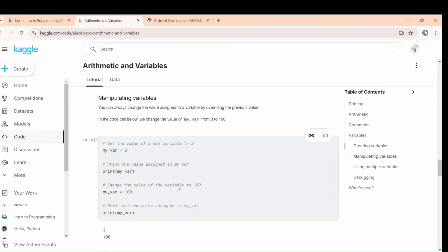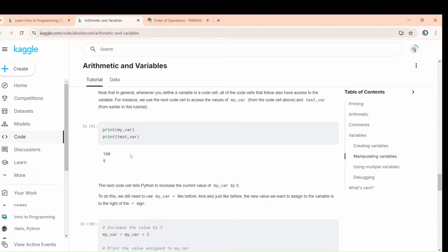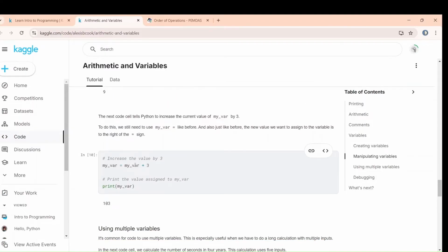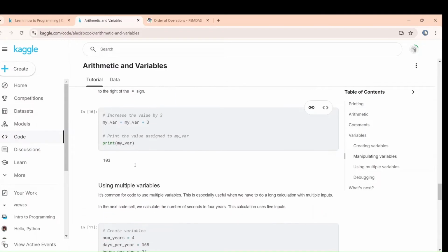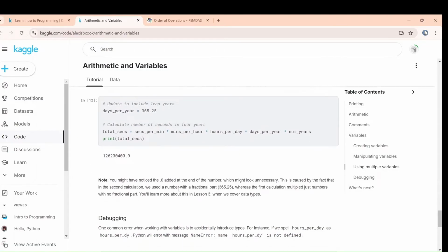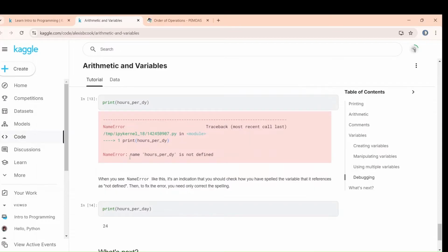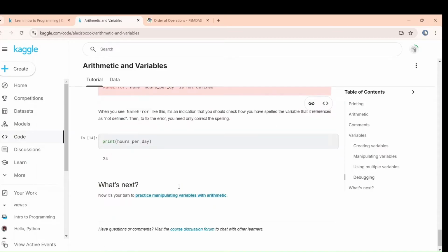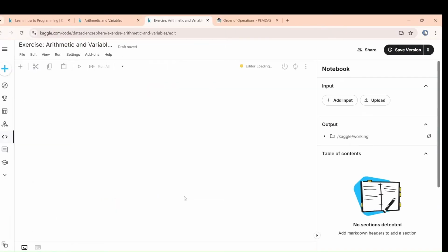Then we have understood how to manipulate variables, how to change their values, how to print them, how to add, subtract, or do any kind of operations on a variable, and how to use multiple variables in a single program. And if there is any kind of error, a debugging error, then how to solve this problem. Okay, we have learned many things. Now, next, it's your turn to practice.